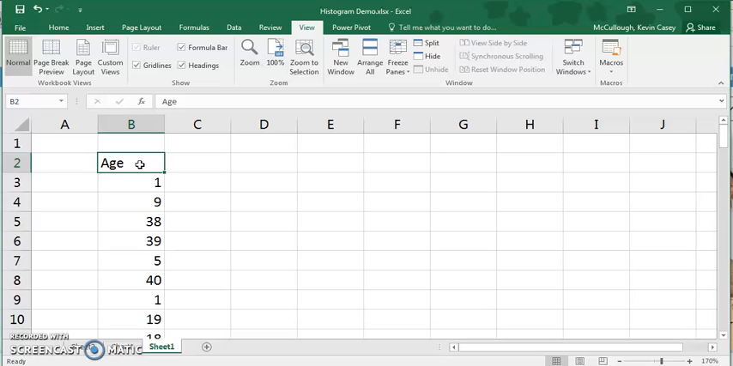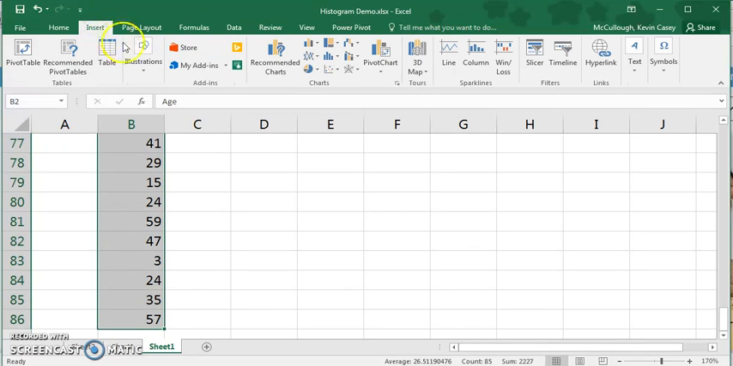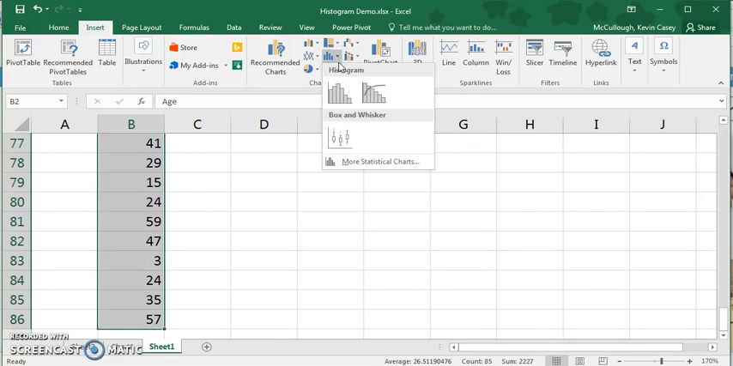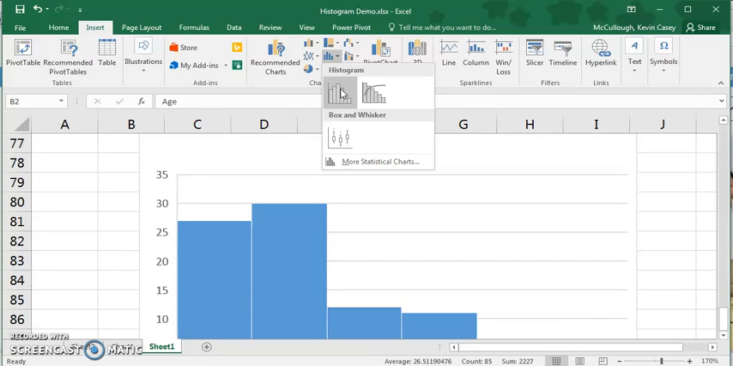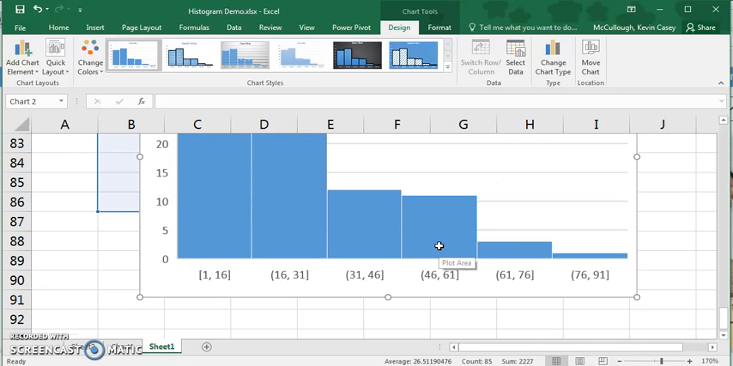So we click on our title, and if we want to select the entire column, we can do Control-Shift down. Look at that. It's selected all the way down to 86. That's a nice little shortcut that you might want to use. And then we can go to Insert. And over here, there is a group of charts that we haven't talked about yet, statistic charts. So we click on that. There's histogram. Yay! We click here, and we've selected histogram. And there's our data represented with those bins.